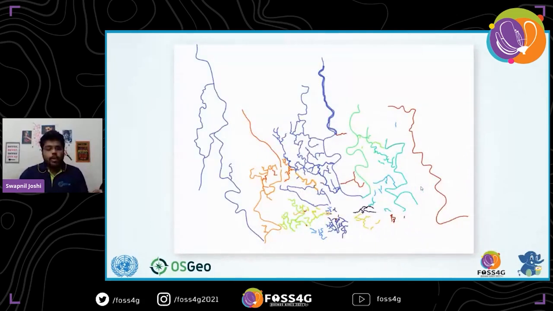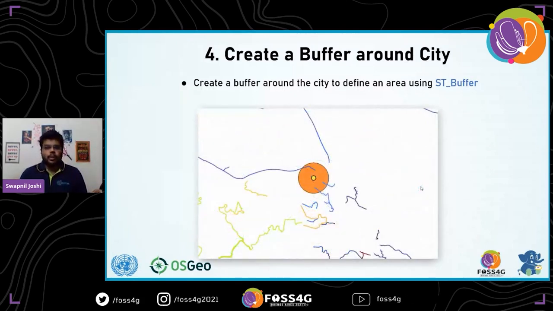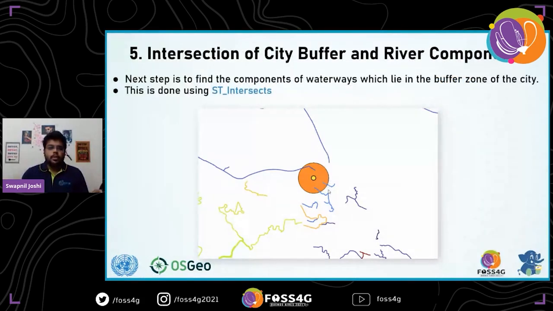Now let's proceed to the next step. Now we have our components as well as our city. The next step would be creating a buffer around the city. We use the PostGIS function ST_Buffer to create a buffer around the city. To visualize it more clearly, this is how it will look in your GIS. After this, we'll be finding the intersecting rivers in the buffer to find the rain zones ultimately. We use ST_Intersects with the rivers and the buffer to get the intersection. As we can see over here, these three edges or rivers are intersecting with the buffer.